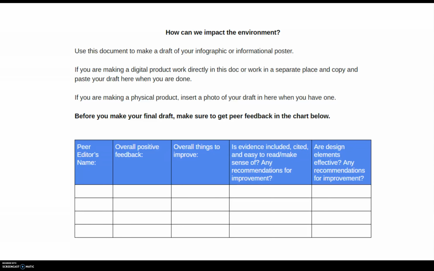So again, use this document to make a draft of your poster. If you're using a digital product, you can work directly in this doc or work in a separate place and copy and paste your draft here when you're done. And if you're making a physical product, you can insert a photo of your draft in here when you are done. Like I said, as far as peer feedback, you can just put the name of who looked it over, even if it's me, if you want to send me a copy beforehand. But a lot of times just having a mom, a dad, a grandma, somebody just look it over at your house, give you some feedback, some recommendations, that's more than enough.